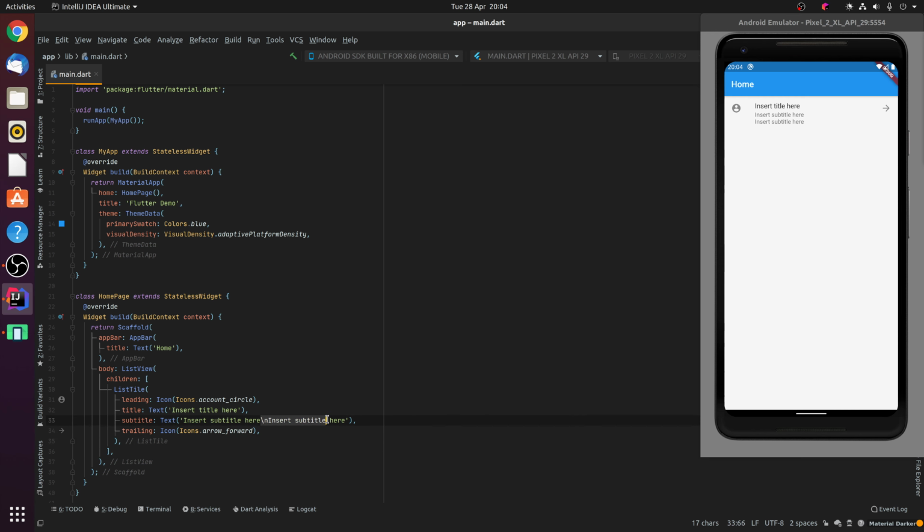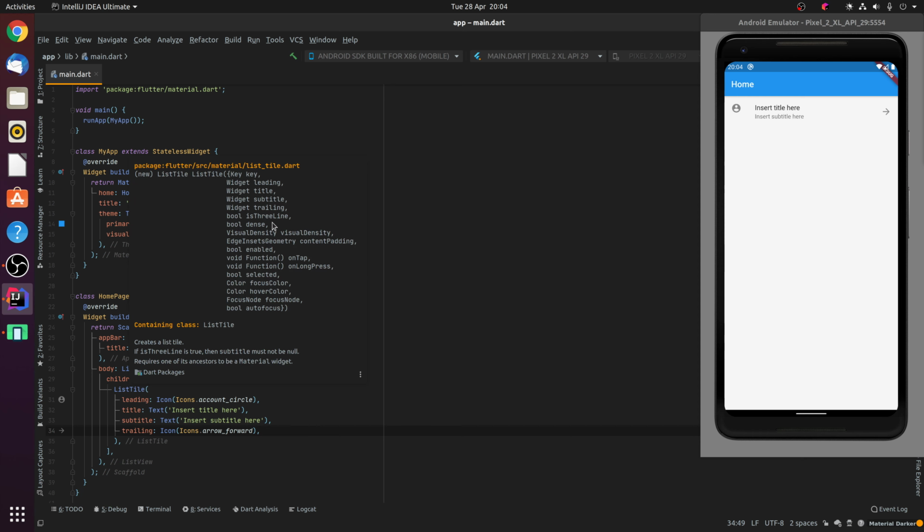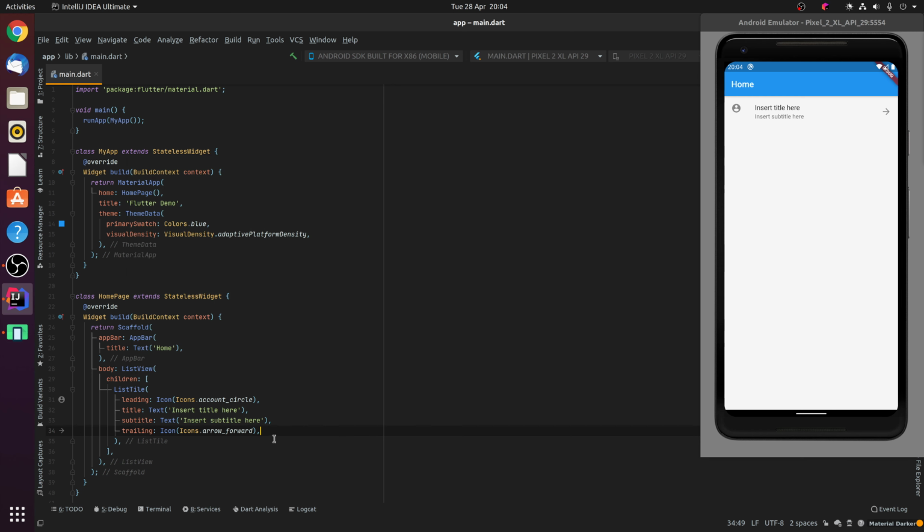Removing the is3line and reverting the subtitle back to just a single line there, like so, to revert the list tile to its default appearance, we'll take a look next at the dense parameter. Dense is false by default. You'll notice no change in the visual styling. However, specifying dense to be true, you'll notice how the list tile shrinks to become more dense and compact, meaning that you could fit more list tiles onto the screen.